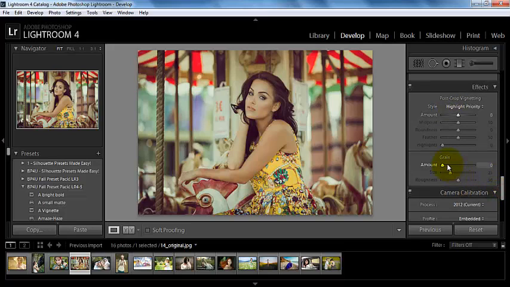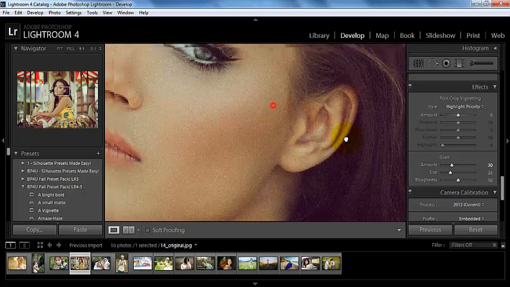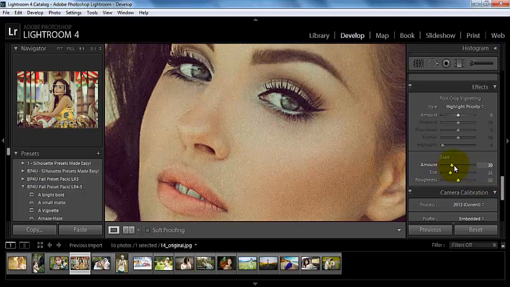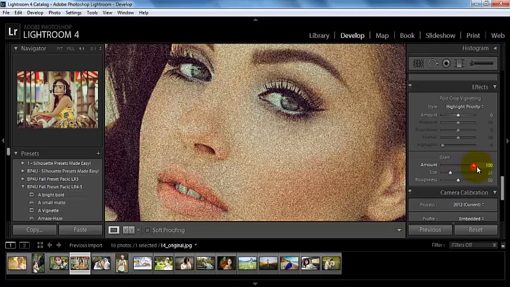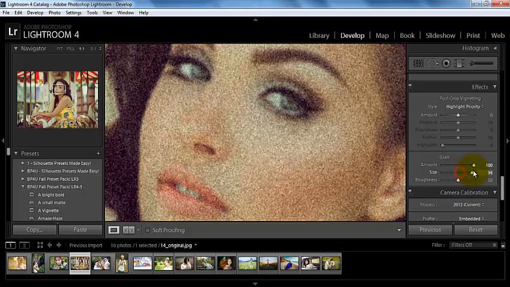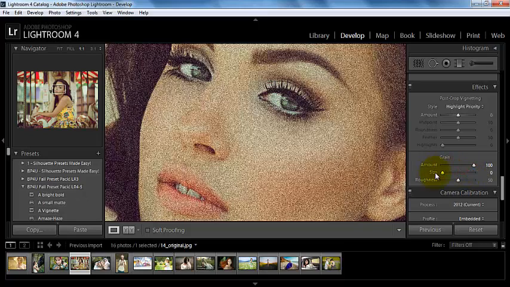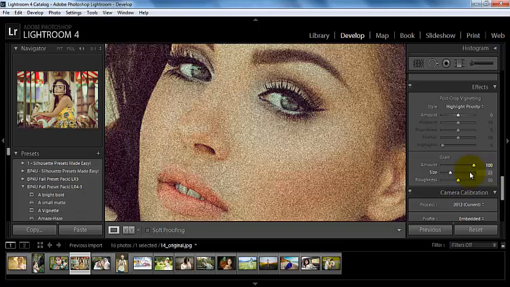So here we have the grain panel, and this is pretty easy to use. Let's zoom in here. So the more that we pull this over, the more grain that we're going to get. Here's our size. We can decide how big that we want the grain to get or how small that we want the grain to get. By default, it's set to 25.